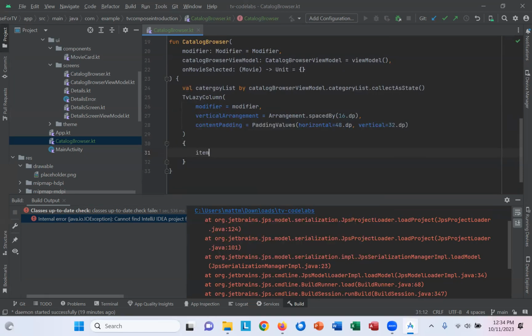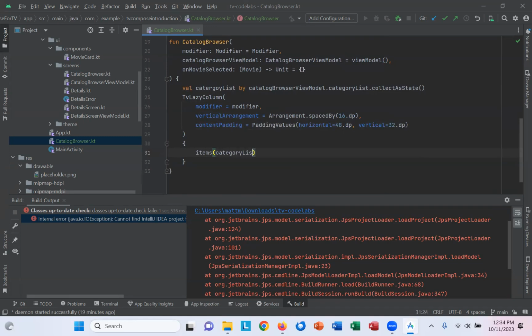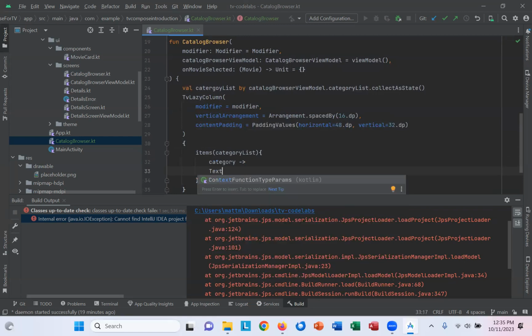We have to do the same now for our items. Pass through the category list. Category minus less than. And now we're going to pass the text through by passing through the category name.